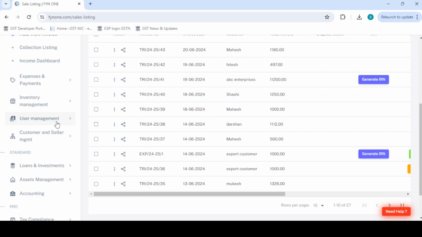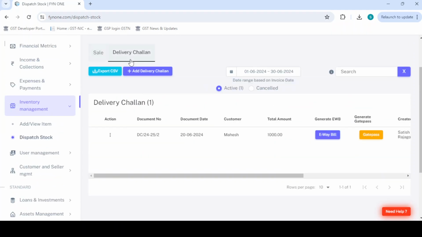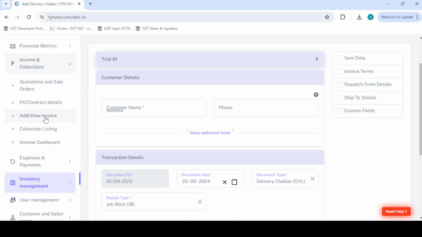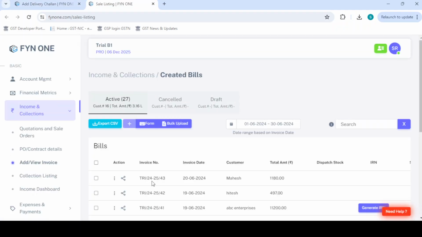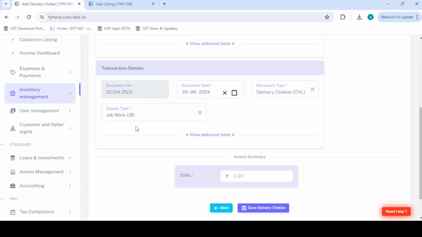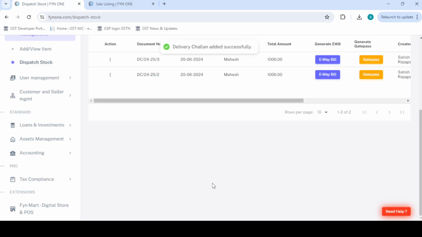Before I show you the print changes, let me also add a delivery challan linked to this invoice. Under delivery challan, you have the option to add a DC. We'll need the invoice reference number, which is 43. Let's choose Mahesh, and under show additional fields, we have an optional field called reference document number. Let's give that same document as 24, 25, 43, give a total value of 1000 rupees for the delivery challan and save it.